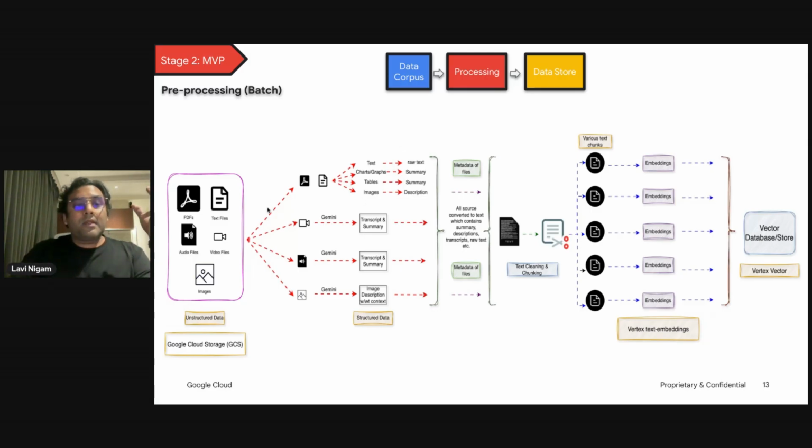So what we do is we take all of this as input. We use Gemini for non-text sources. So you can see that for the video, for the audio, for the images, we actually send those to Gemini. We extract the transcripts and the summary of the video and the audio, because now we have that in the text format. Same we do with the images, which is we take the image description with context and we save it in the image text format. Now, with the PDF, we already have everything as text, so we can convert everything into summaries and descriptions and text.